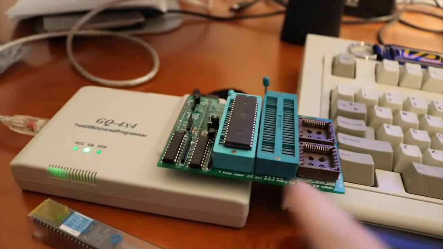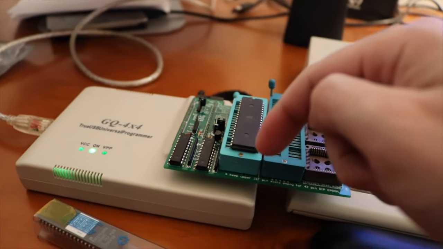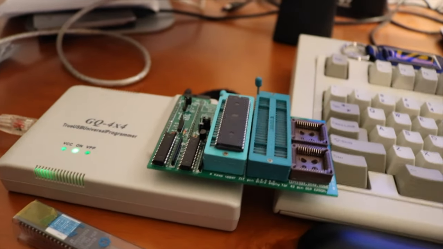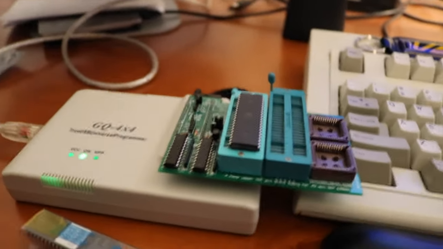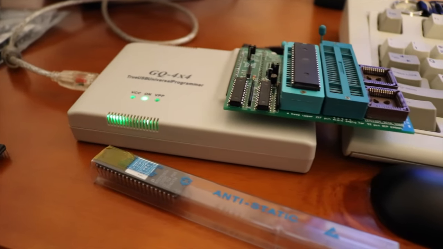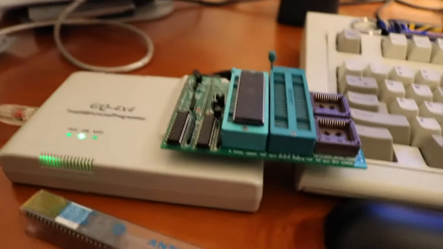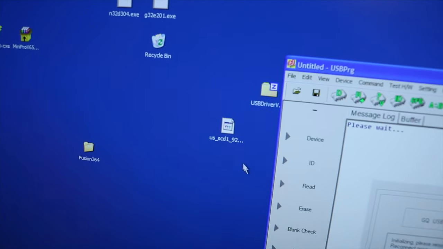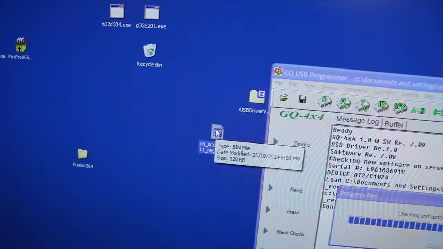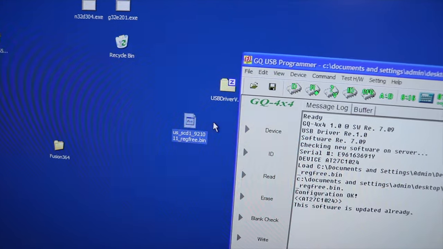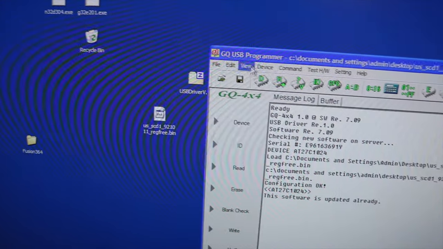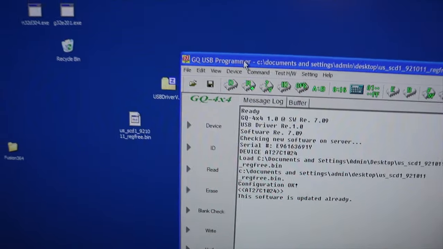So we've got the 16-bit adapter here. That's a 27C1024 chip, which is 128 kilobyte, or 1024 kilobit. So what we're doing is we're opening GQ4X, which I will fire up right here. Our BIOS file is that little one there: US Sega CD, 92.10.11, region free, patched by one of the good folk on Assembler Games.